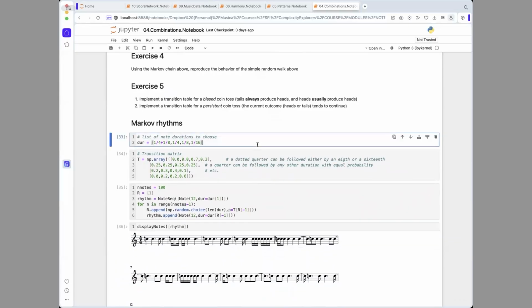And this is an example of an implementation of a Markov chain for rhythms. So here we have a list of durations that we can choose from. And you can decide your own list to explore the different possibilities. And then you can define the transition matrix that basically tells you what is the probability that, given a particular duration of the value of the note, the next note is a different duration with some different probability.